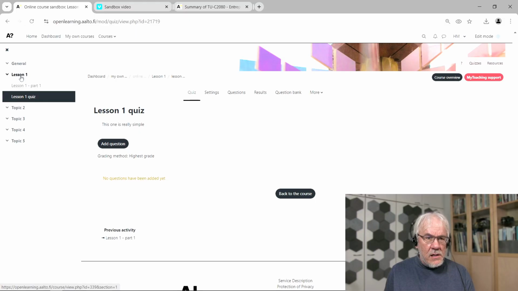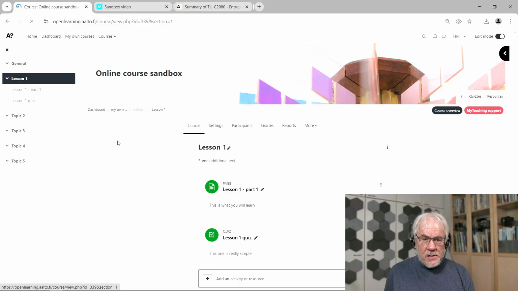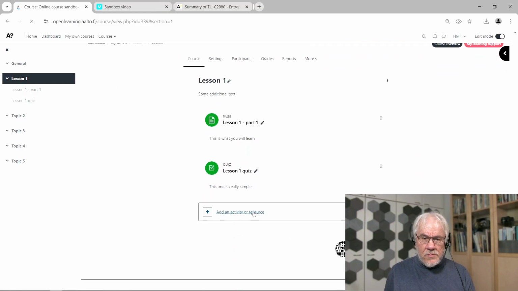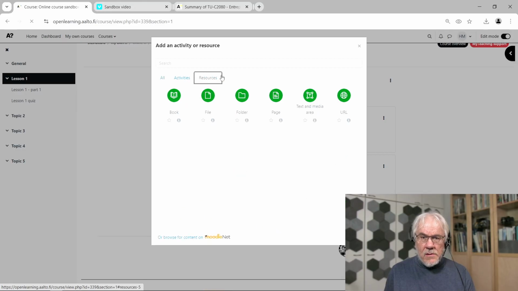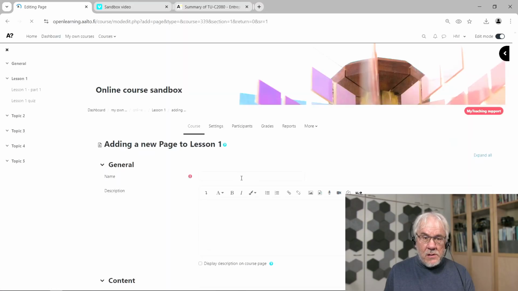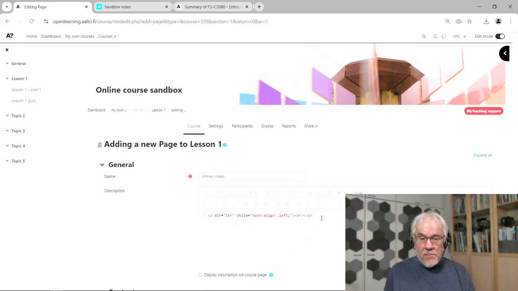Let's create, go into edit mode and go to the lesson, and then create another activity or resource. And now, surprisingly perhaps, I'm not going to do a media or anything like that. I'm just going to use another page. And then I'm going to go into HTML mode, and then I'm going to paste the embed code from Vimeo.